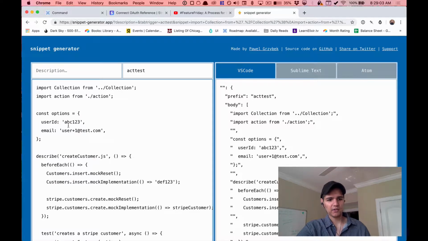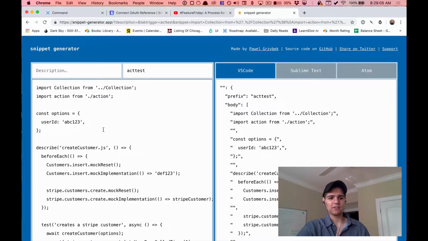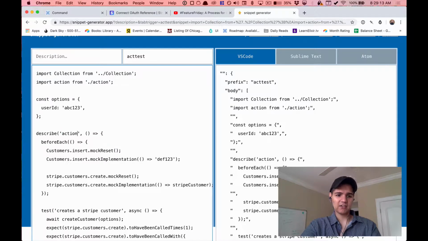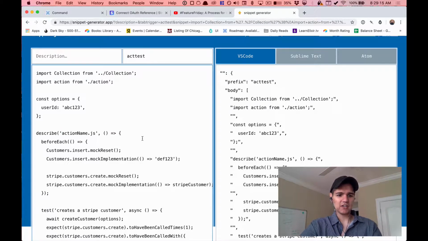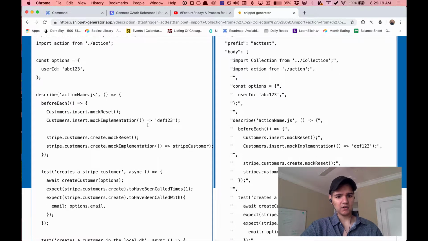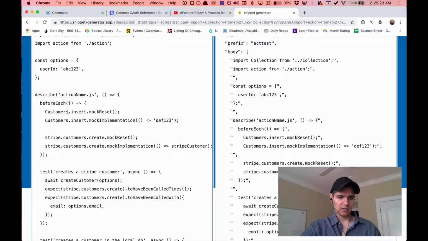Like here, I know that, okay, well, I'll probably pass a user ID. So I have an options object, and here I'm saying describe, and then in this case, my action name. So action name.js. That's the name of my action. That's what I'm testing. And then in here, I have some before each stuff. So what I'll usually do is something like collection. And again, we're just trying to generalize it. We're not trying to make it perfect.